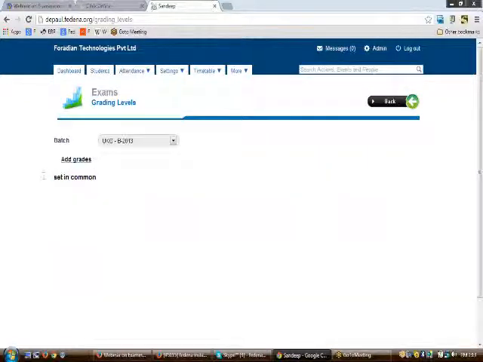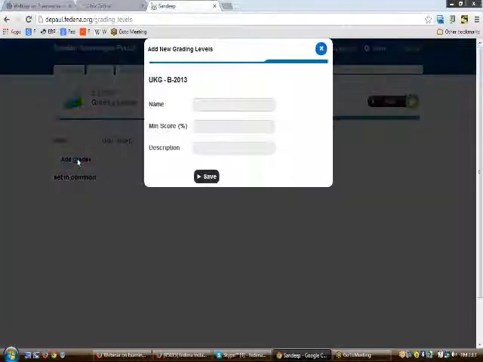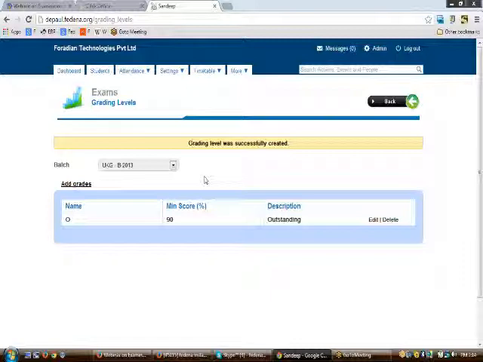If you want to add grades to it, just click on Add Grades, and the modal box which pops up asks you to enter the name of the grade, the minimum score, and the description. Let us say you want to create a grading level like grade O, and the minimum score for it should be, let us say, 90%, and the description we can put as Outstanding. On clicking Save, this grading level is created.